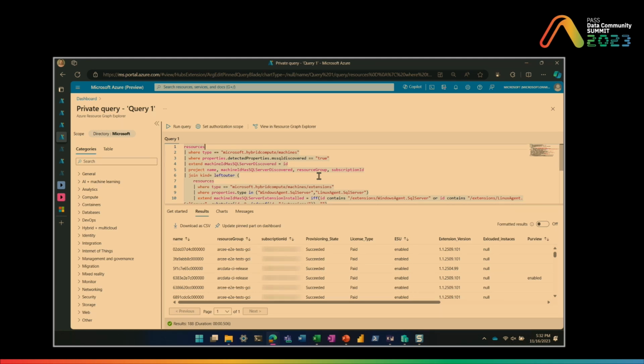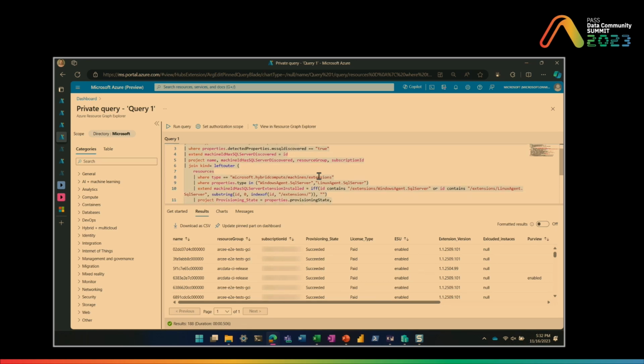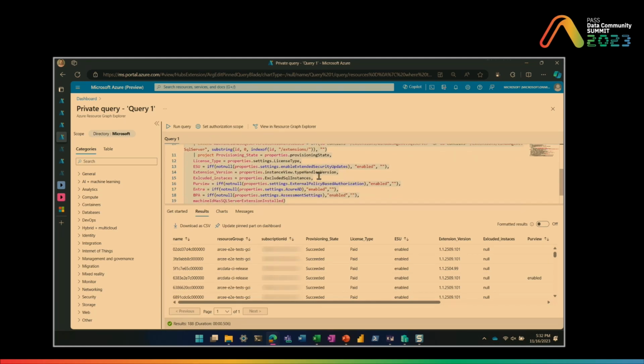ChatGPT, I'll give it a plug, is an excellent resource to learn Kusto query language. You can just say, here's my SQL statement, here's what I want to do, can you spit out the KQL equivalent? And it'll do that for you. But here you can see the query going on behind the scenes to render these visuals.